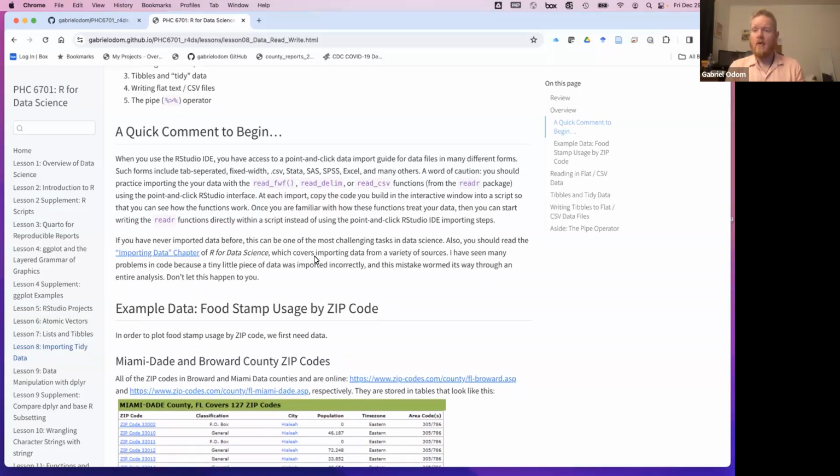More information on this chapter is in the importing data chapter of the R for Data Science textbook. I strongly recommend that you go and at least look through the topics that are in that book. I decided to focus on two different types of data files that you're going to interact with most often, and that's going to be the .txt file, which is like a tab delimited data file, and the .csv file, which is going to be a comma separated values file.